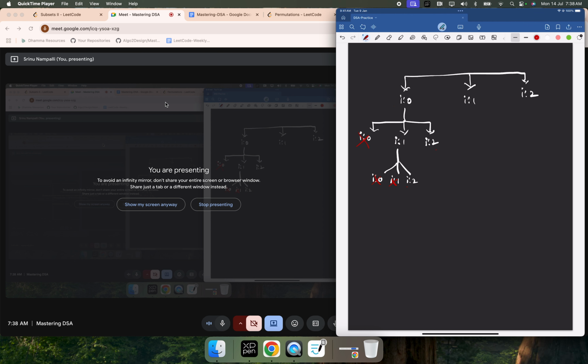Similarly, if you go till here, this is how it is. Again, you have three possibilities: index 0, index 1, and index 2. You can ignore the indexes which have already been visited and you just go with index 1. Fine. So this is how the recursive stack looks if you start from index 0.